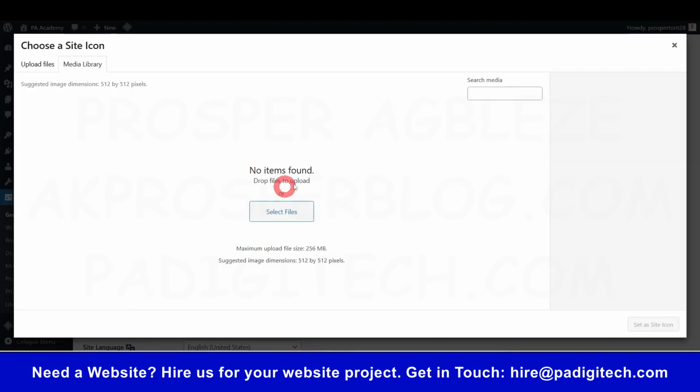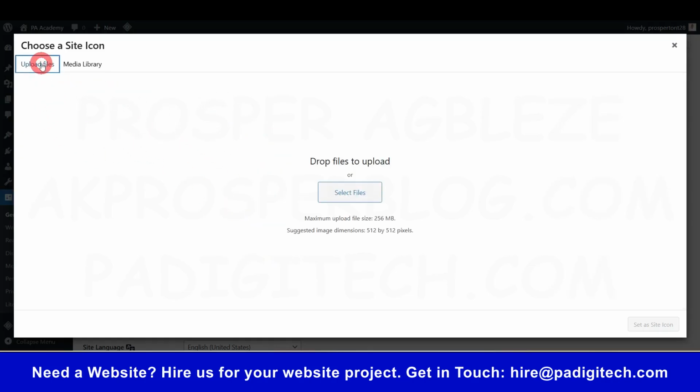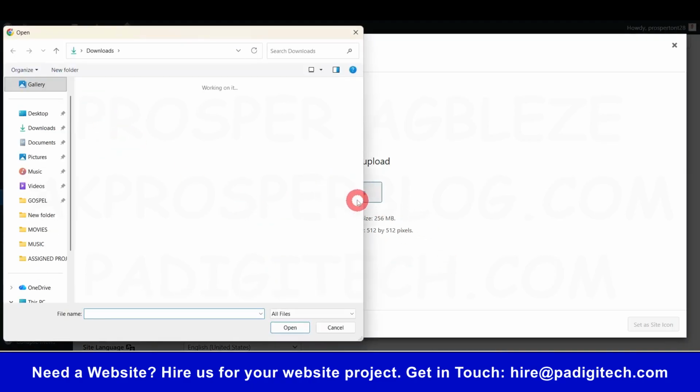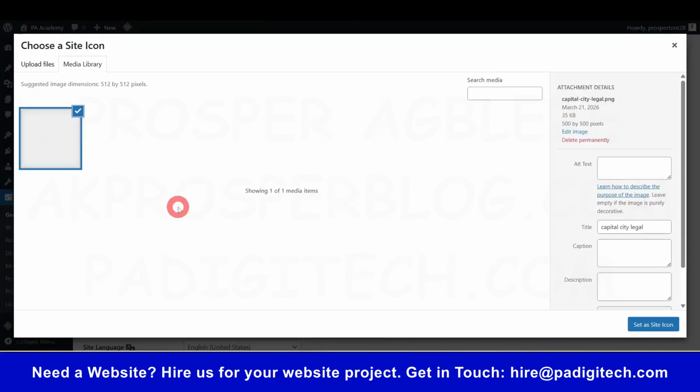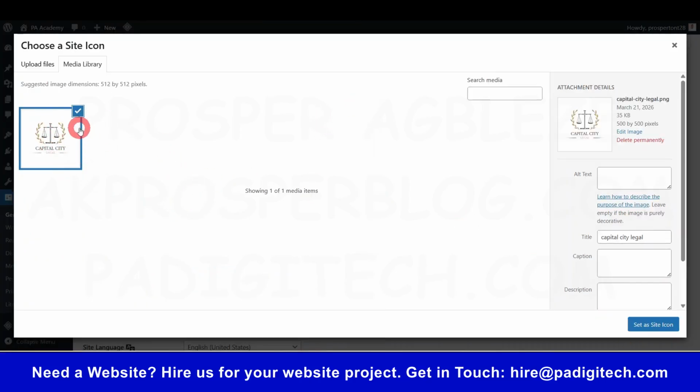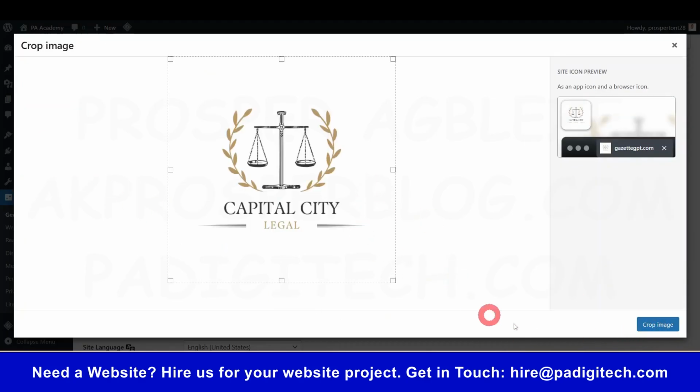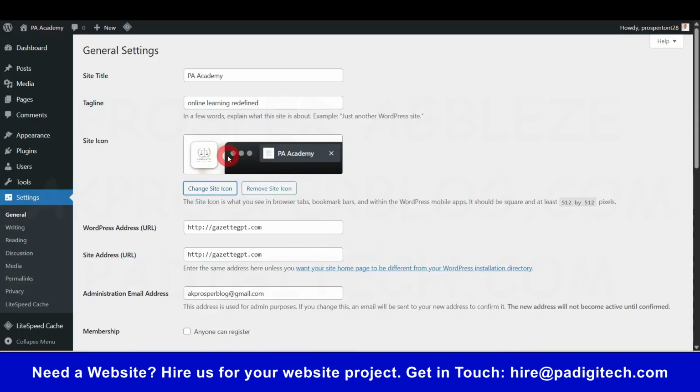Then you can select preferably your logo. If you don't have it uploaded, you'll just come over here and click on upload files, select files, and then you can select whatever you want to use from your computer. Let me just look for one image to use. I've selected this for tutorial purposes. Let me just use this. I'll click on save, and you can skip cropping anyway. You can see it right here. This is just an example of how it will look on your browser tab.